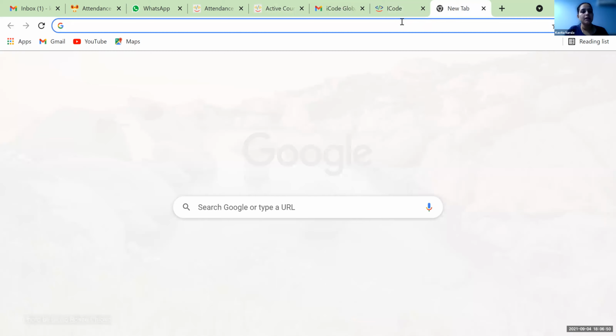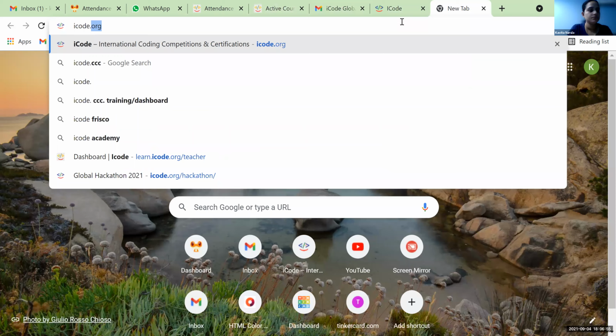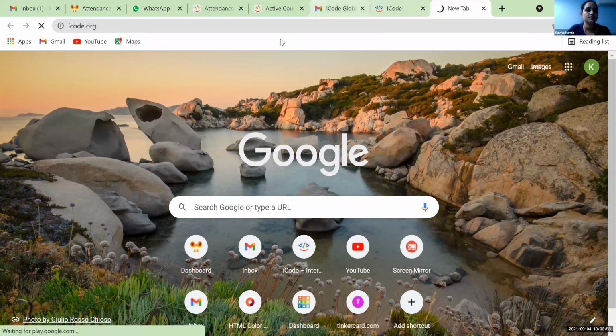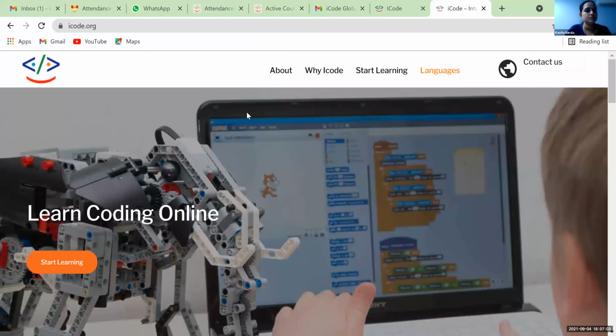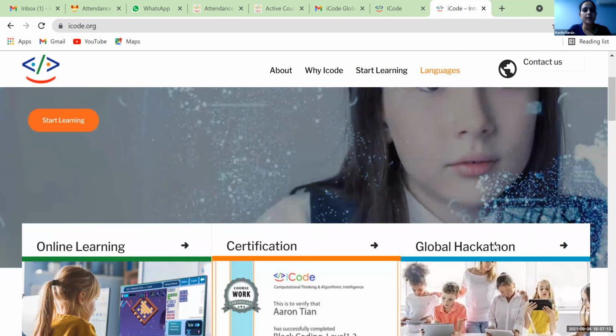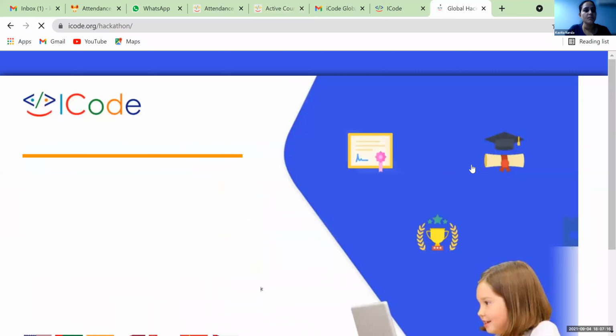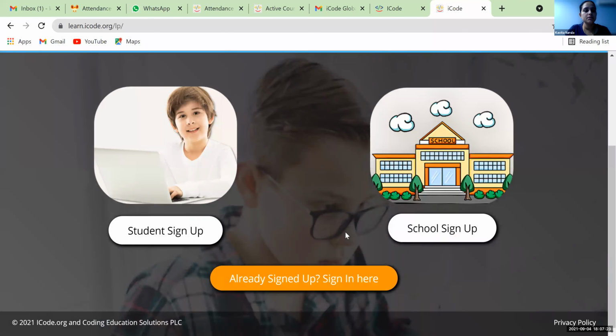Just go to the website icode.org. Type icode.org in the web browser. In that you will see Global Hackathon. Go there and then click on register now. And in register now you have to click on already signed up.